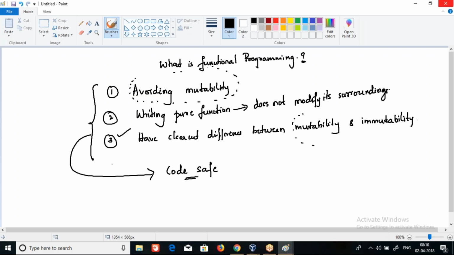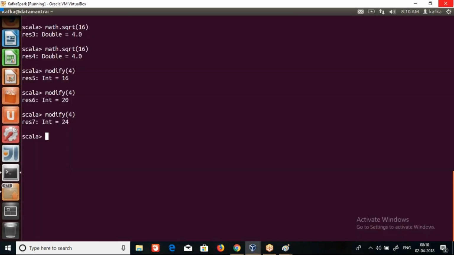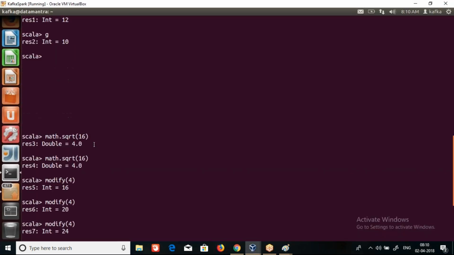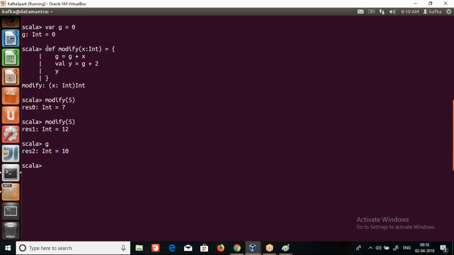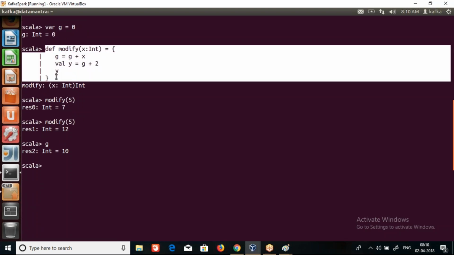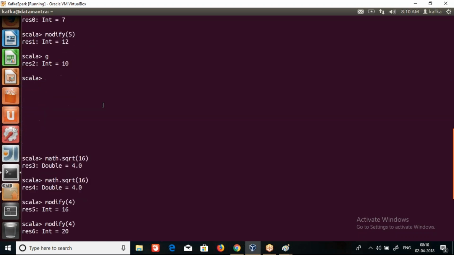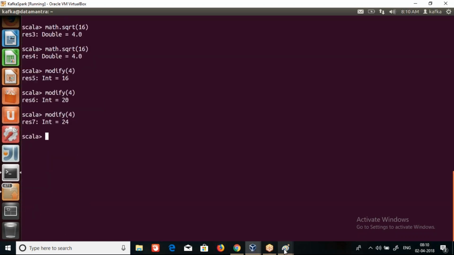And how do we avoid mutability? Now this function is doing mutability. How do I avoid mutability?